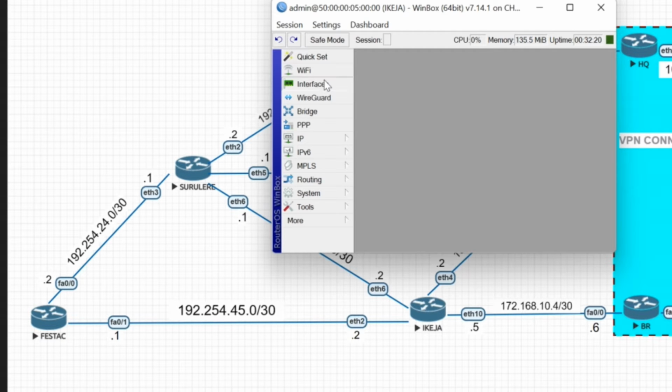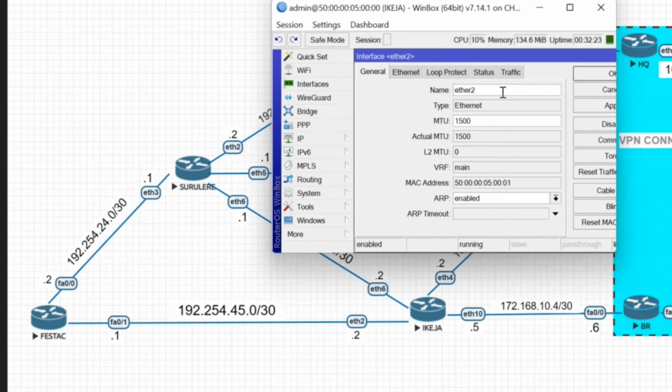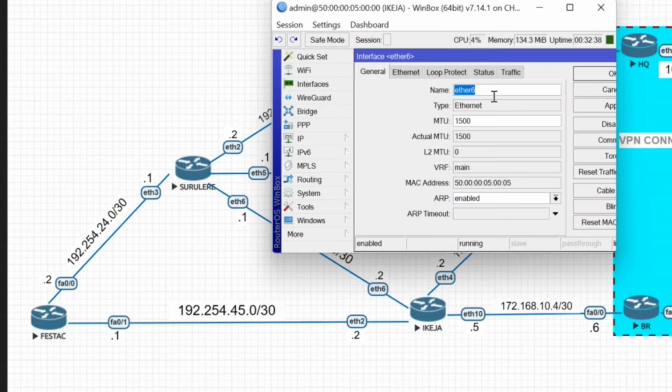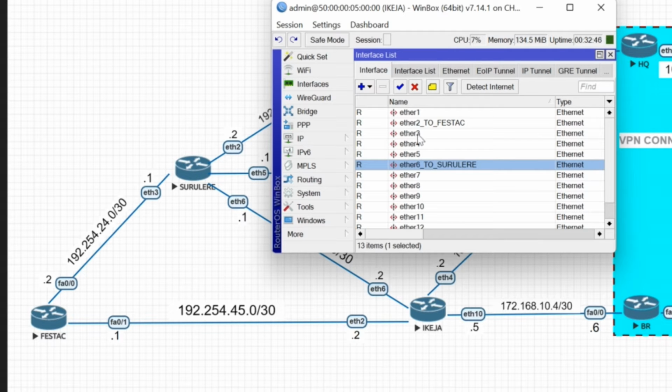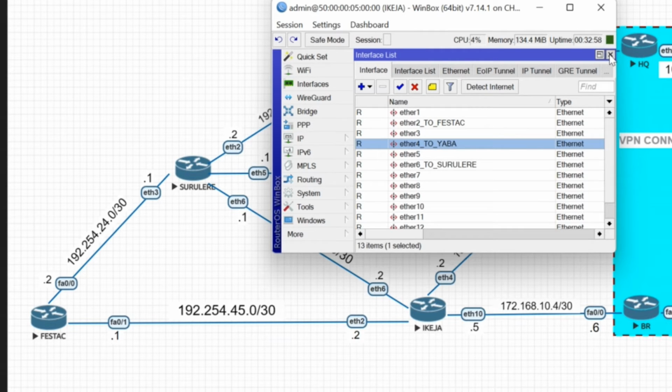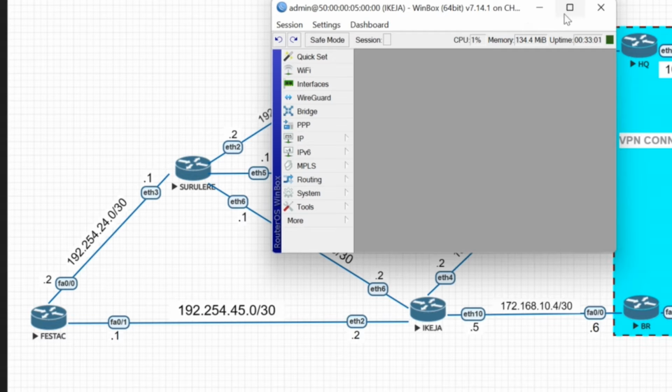ETA 2, ETA 4. So for ETA 2, I double click. I can call it Ikoyi. Let's apply, OK. For ETA 6, that's to Surulere. For ETA 4, that's to Yaba. So with this, I've named the interfaces, I've configured IP addresses. Then the next is to configure OSPF.